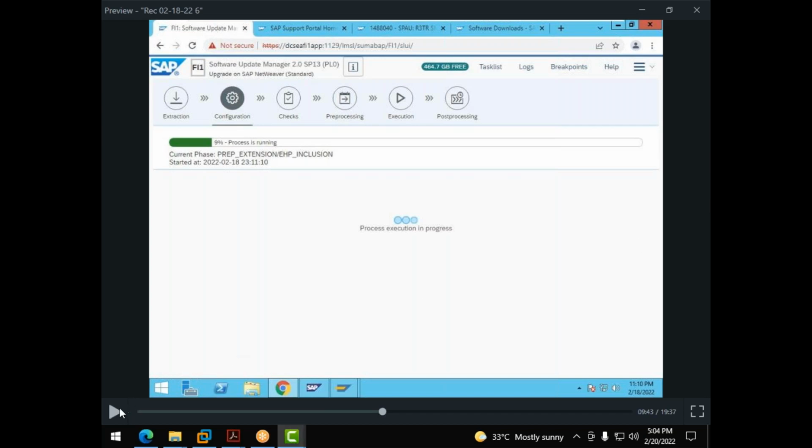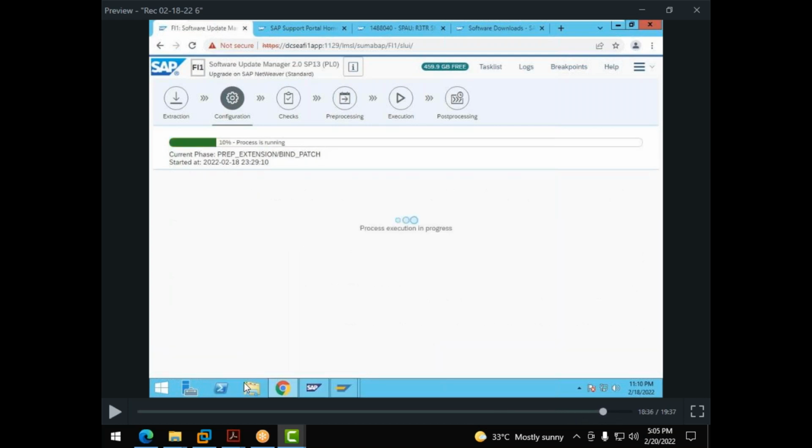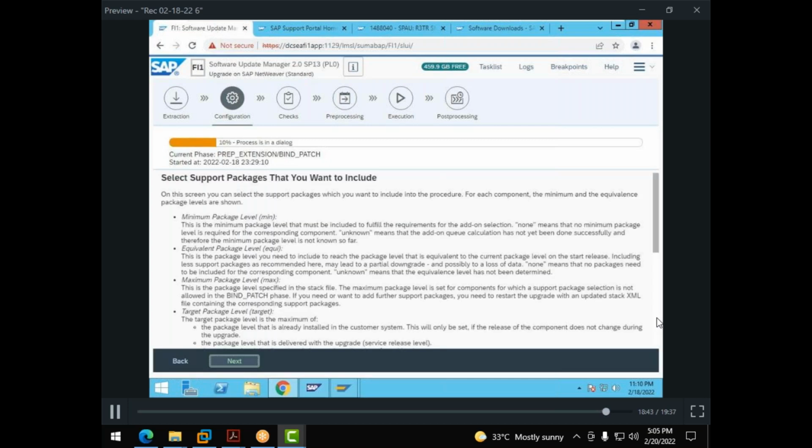Okay, now here. We got one option here, click next. Scroll down here. They show your present current system package level and the upgrading level.